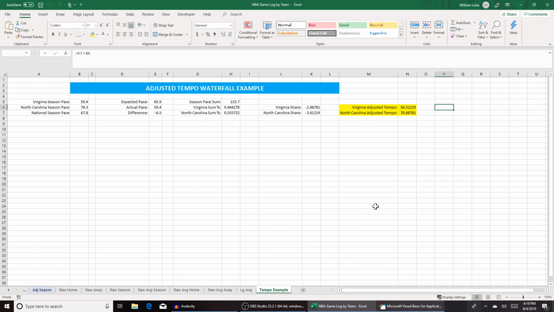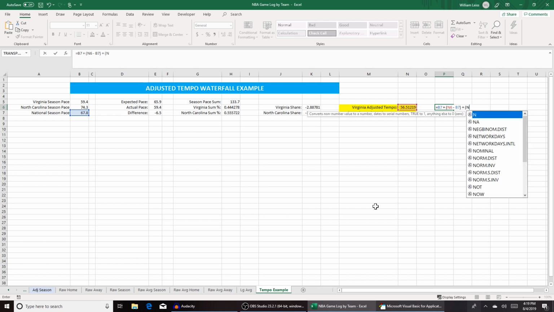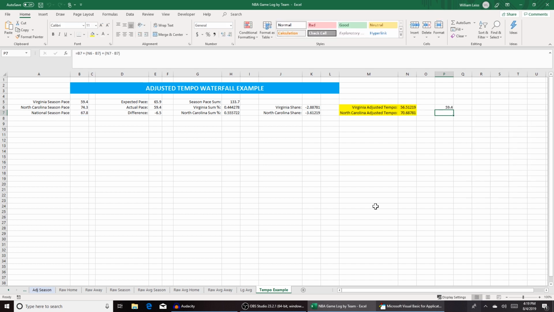And watch what happens when you do an expectation calculation with this. Equals B7 plus N6 minus B7 plus N7 minus B7. 59.4. Oh, what do you know? It's the actual pace of the game. We adjusted the tempo to predict the actual pace of the game. This right here, the adjusted tempo represents how each team wanted to play. Virginia wanted to play at a slow pace, slower than their season average.